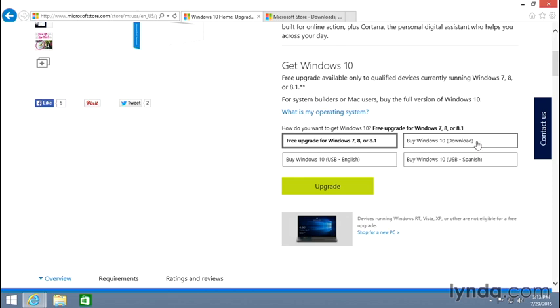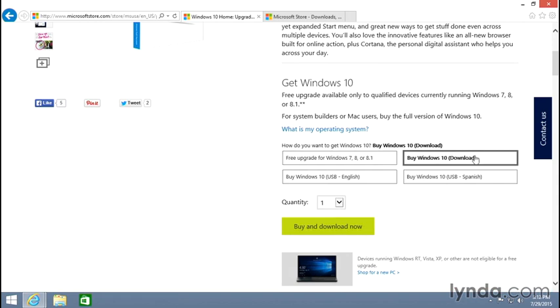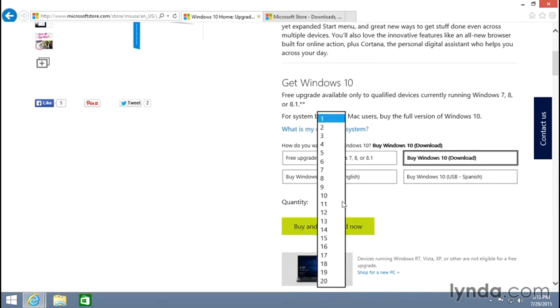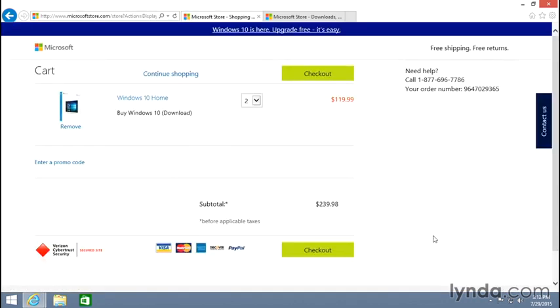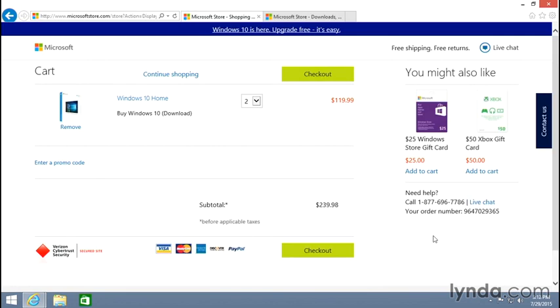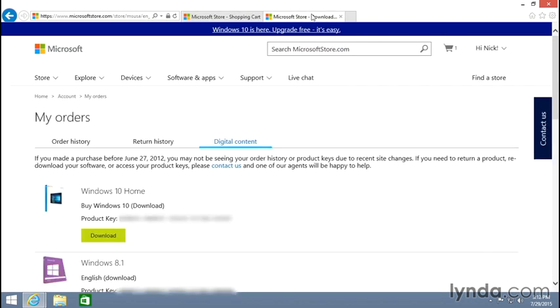So just so we can see the process, let's get the downloadable version and use that to create an install disk on a USB stick. So I'm going to click on the download version. I want to make sure my quantity is set right. I only want one copy, and then I'll hit buy and download. From here, you'll need a Microsoft Online account, you'll set up your credit card information, and you'll go through the purchase process. Now, I've already purchased this, so I'm going to flip over to another page.